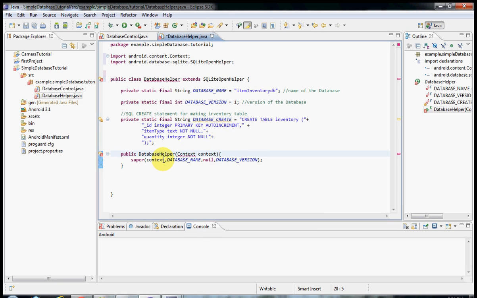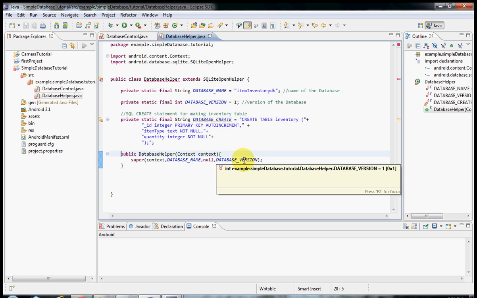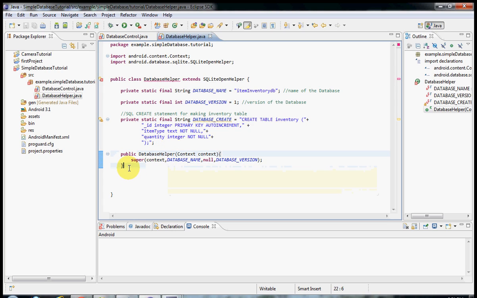Okay, so now that we've done that, we're going to have to call the superclass. That's all we're going to do in this constructor. We're just going to pass the context, the database name that we defined up above, a null, and the database version. Now, what this will do is it'll pass to the SQLiteOpenHelper, so it'll grab the database and create it for us. So it's kind of nice. We don't have to do that work. We're using kind of a lot of inherited methods in the background that we don't need to worry about.